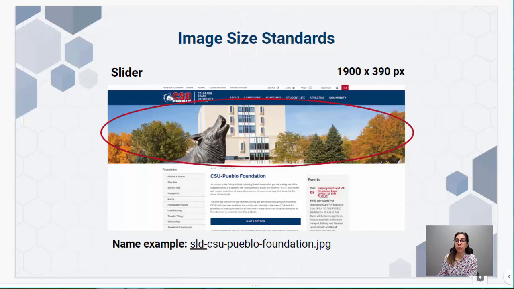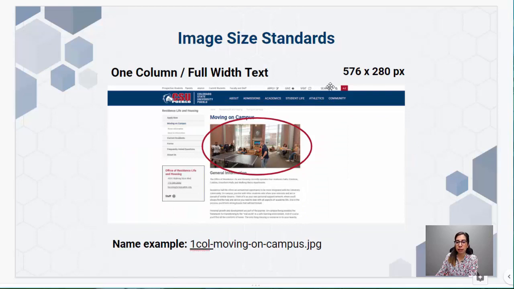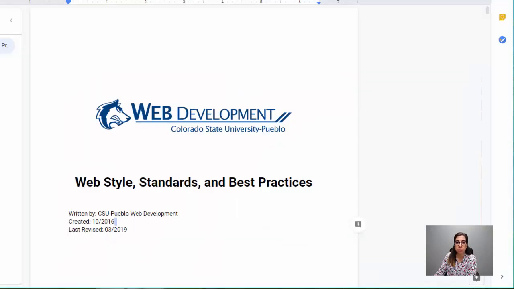But these are just a couple of examples. Like a slider image should be 1900 by 390 pixels. It should start with SLD dash. We also have the different size standards for one column, one COL. So the Web Style Standards and Best Practices Guide is what gives you that definition of what a one column full width text image means, where it goes, and what size it should be, as well as the naming conventions. So I'm actually going to jump over to the Web Style Standards and Best Practices Guide really quick.